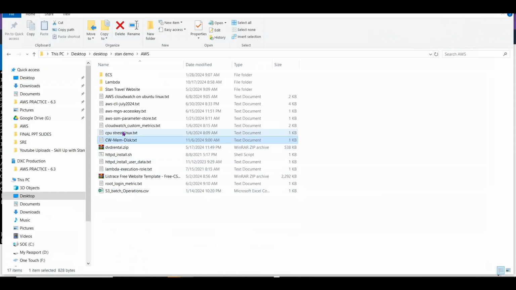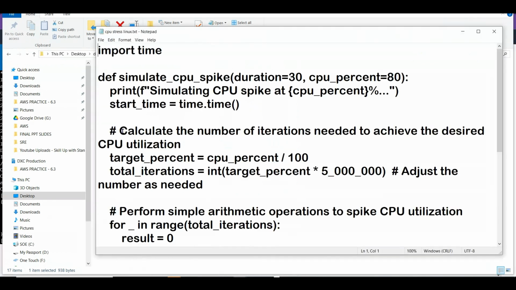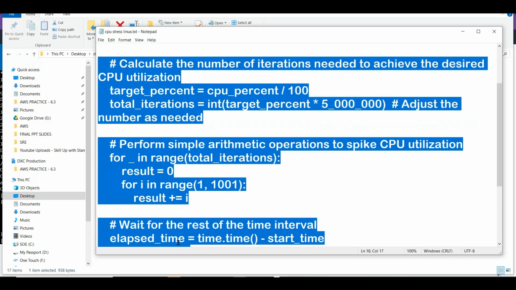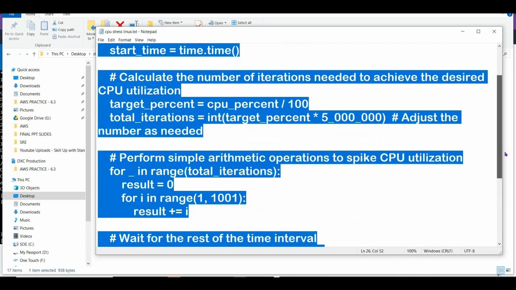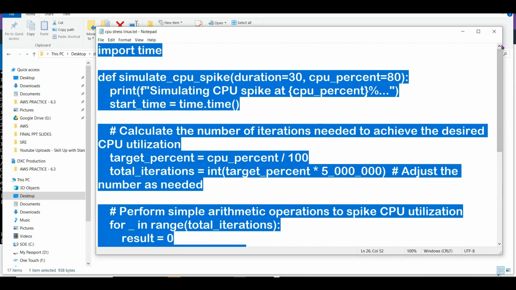So CPU stress, the same thing. Okay, same thing for Windows. We also have this for Linux. Let me copy this. So it is going to have the simulation for my CPU instance will be continuously above 80%. That is what I'm trying to simulate using this script.